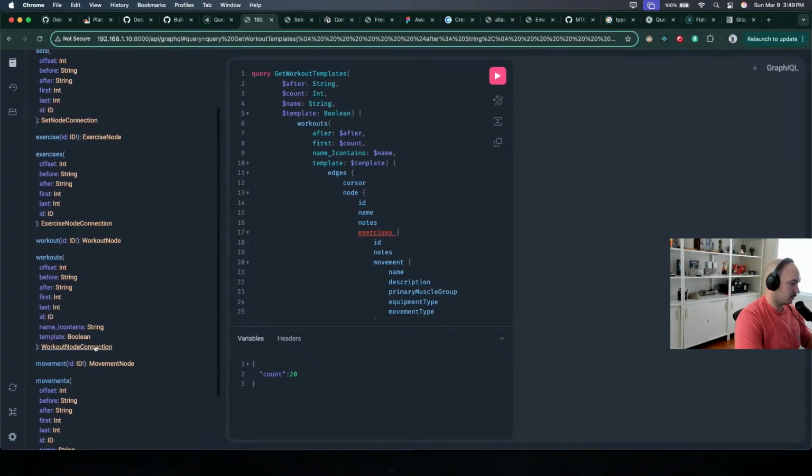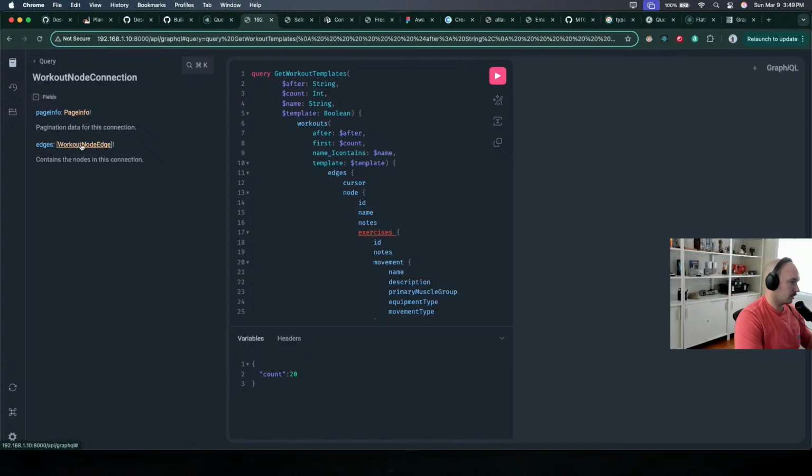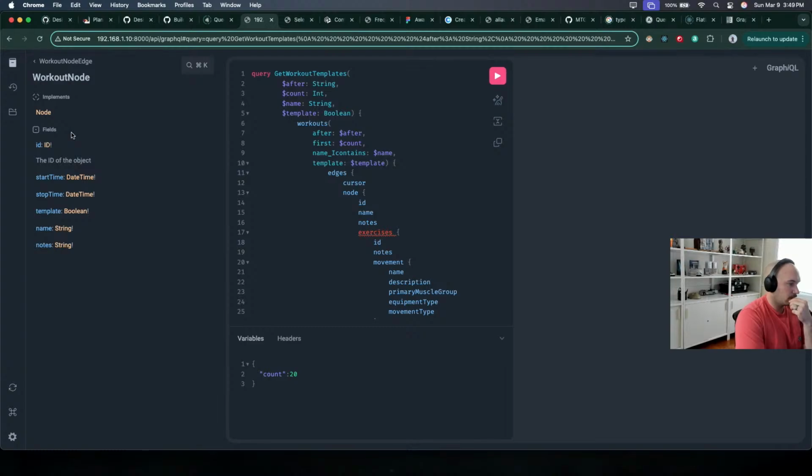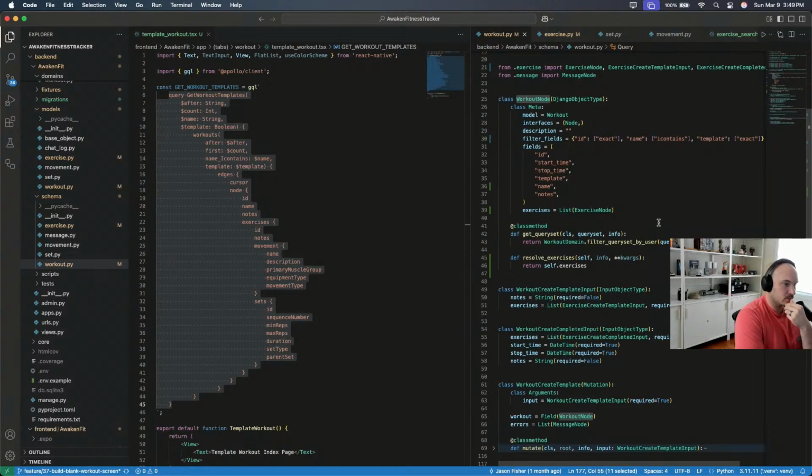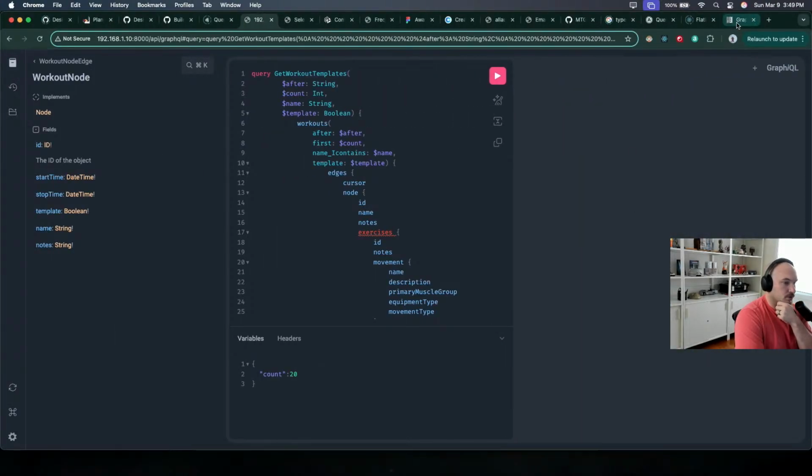Query, workout, edges, node. Huh. Why is it not giving me... Did I find this wrong? Let's look at the documentation.